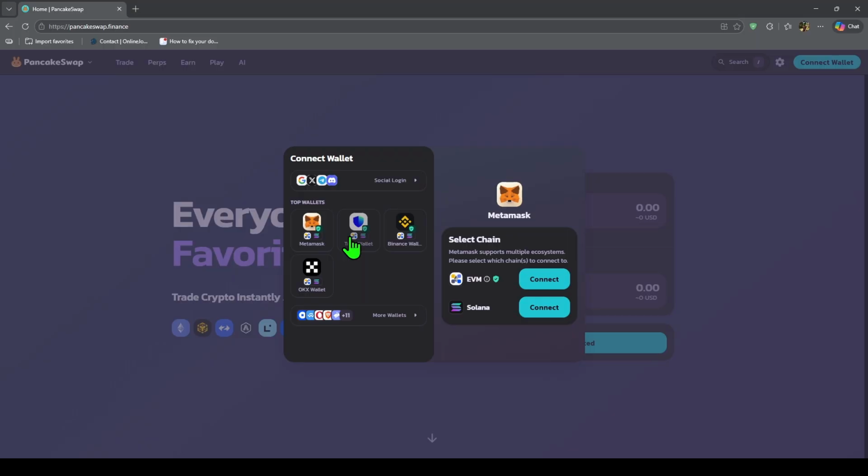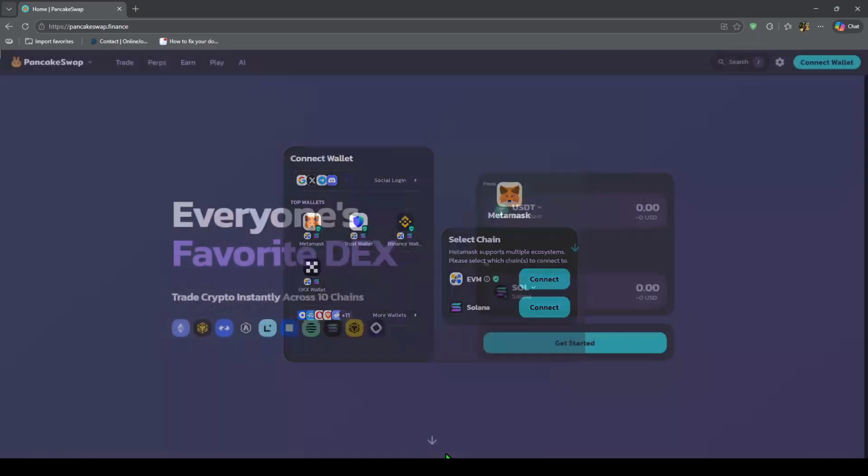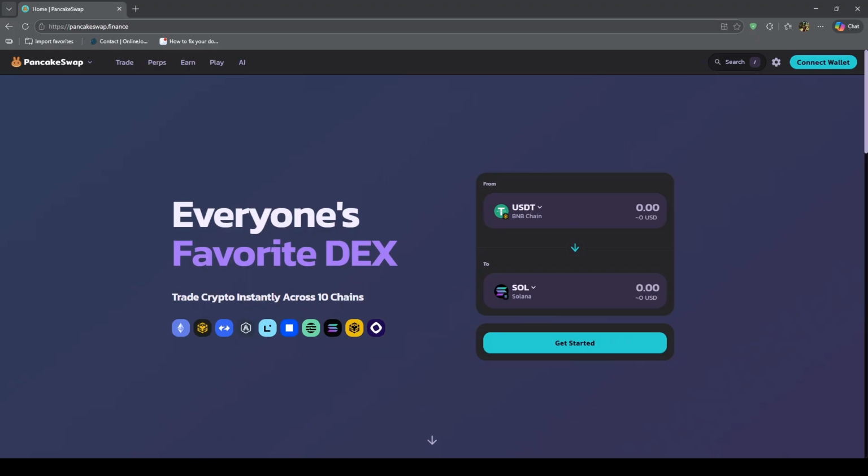Next, open the official PancakeSwap website. Be careful with fake websites, sponsored ads, and links from social media messages. Always double-check the website before connecting your wallet.